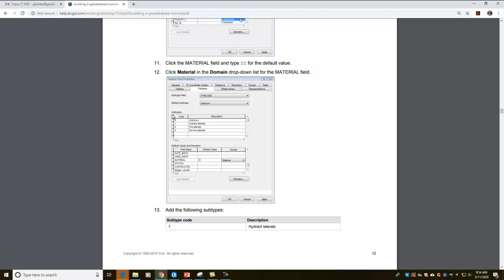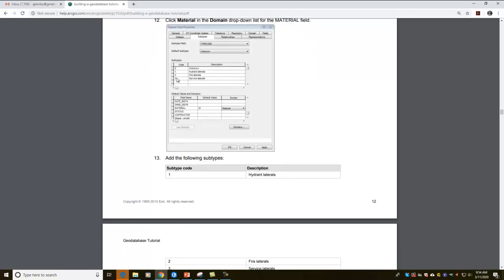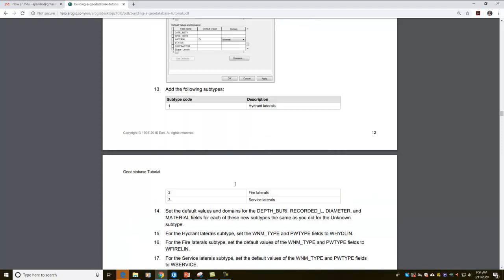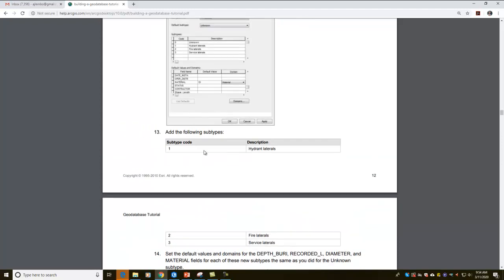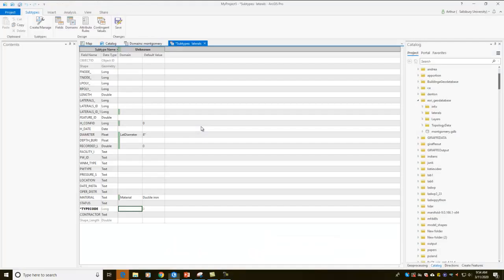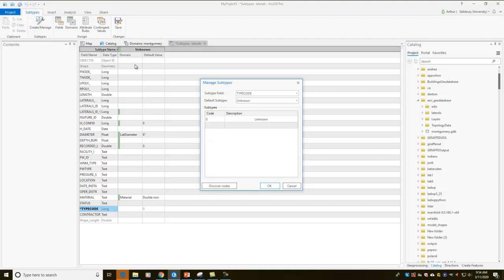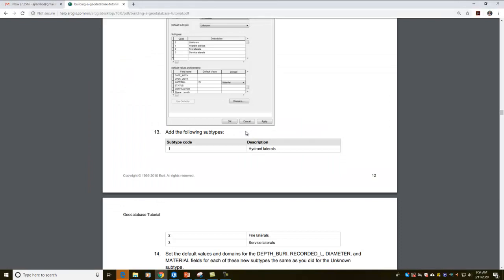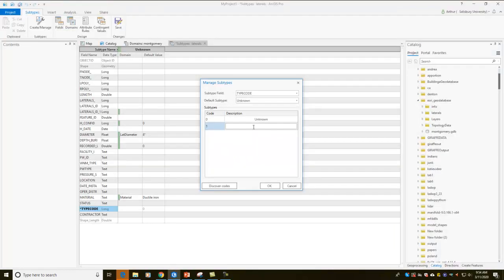And again, here's where it's going to get a little more confusing. We're going to add new subtype codes for this. So hydrant laterals, fire laterals, and service laterals. So where do you do that? Well, again, we're going to have to go back in here. And we've selected our type code here. Create and manage. So for type code, we're going to create, we have 0. We're going to have another one that is 1. And this one is going to be hydrant laterals.